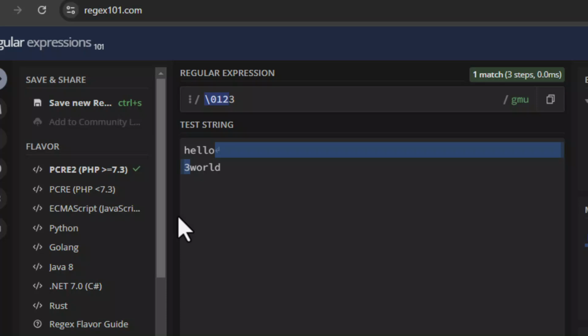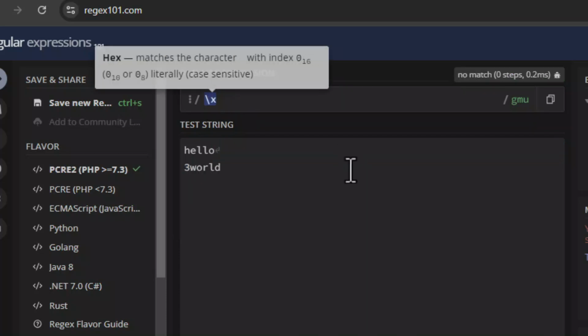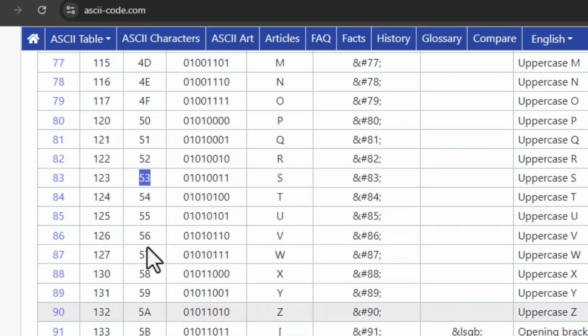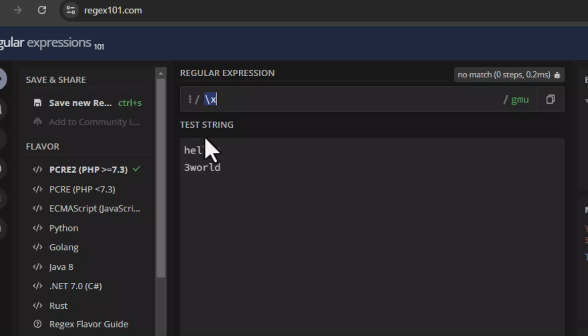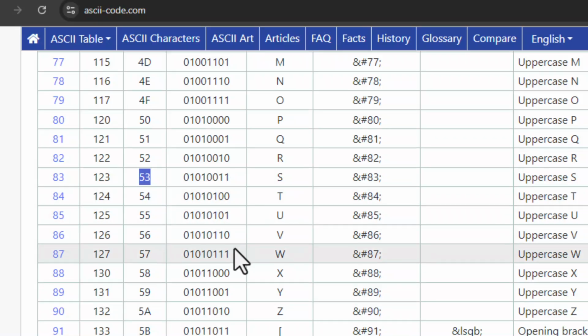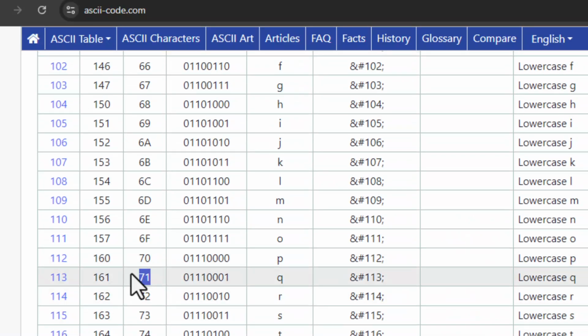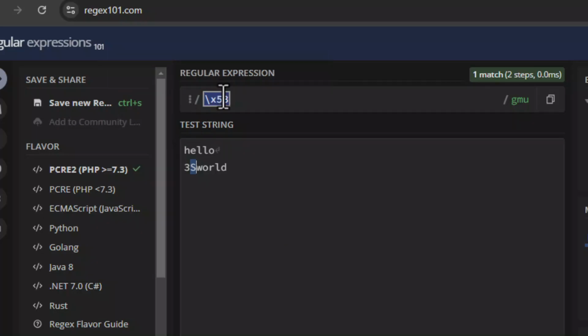ASCII codes are also supported based on their hexadecimal code. So the syntax to do it is to use backslash x followed by the hexadecimal code. So let's say I pick the hexadecimal code for S, which is 53, and I type 53 here. If I have capital S anywhere in the input string, that would be matching, right? We can also use 71, or 6F, since we already have O appearing in our input string, and see, it matches both O's since the G flag is on.